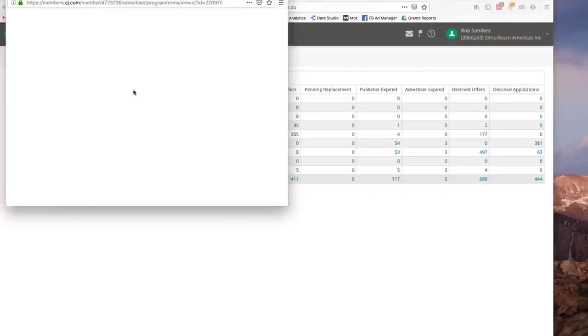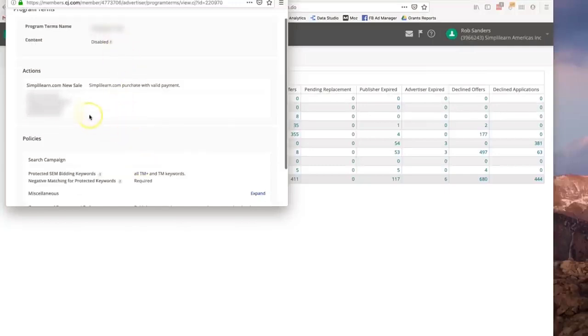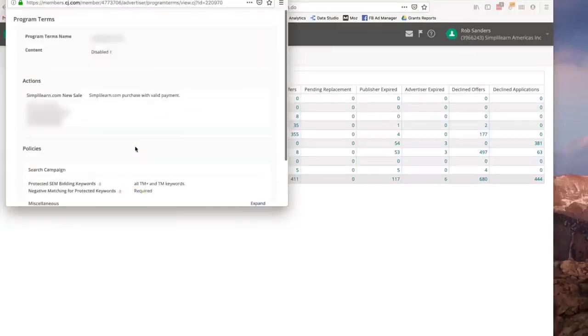So remember, you could set up your own program term for any publisher. So as a best practice, if you have publishers who are actually performing well, who are selling your products, maybe you want to offer them a little bit more on the commission side. Maybe you want to sweeten the deal. Maybe these publishers get better program terms versus, say, other publishers who don't. And so here we can see the program terms. Basically, you could see what the terms are, the action, and the different policies here. So everything you need to do to manage that publisher in terms of payment is done under the program terms.